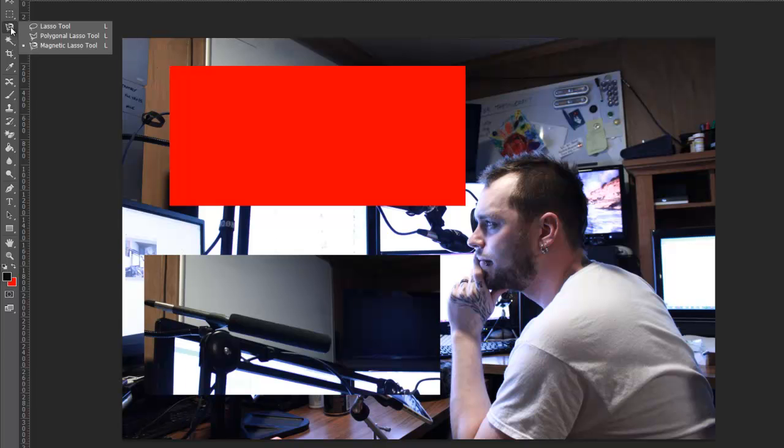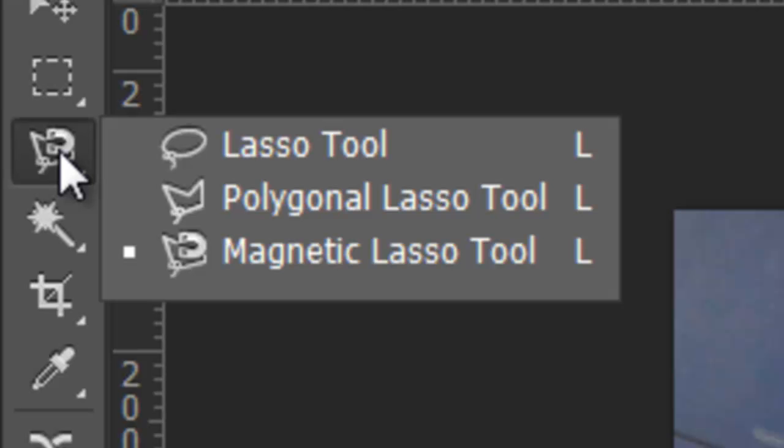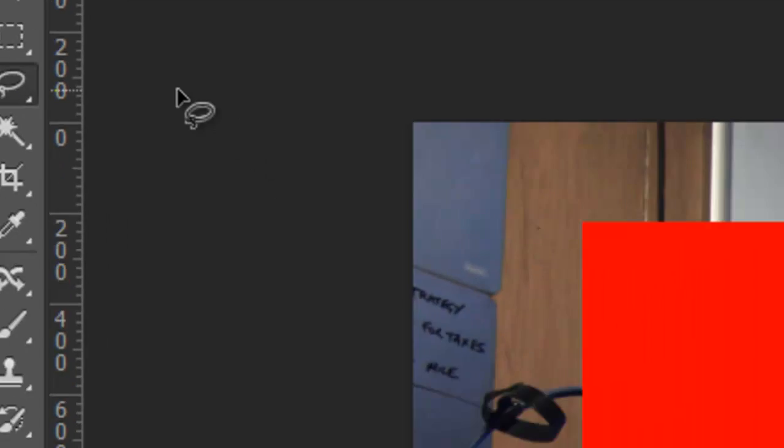Now let's take a look at our lasso tools. If we click and hold, the first tool is our lasso tool. This is kind of a free form selection. We can click and draw the selection that we want, let go, and there you have it. Just like the marquee tools, if we hold down shift and start clicking and dragging again, we can add to our selection. Or if we click out of it, we can get rid of our selection.